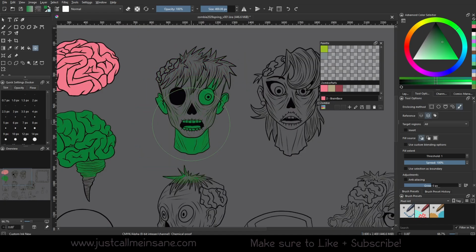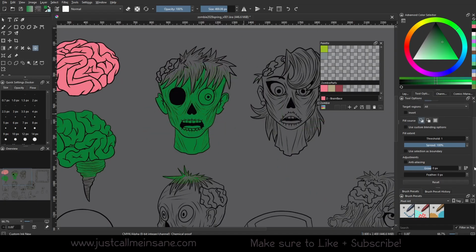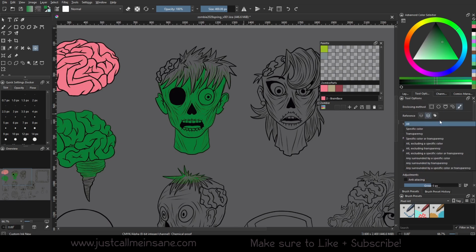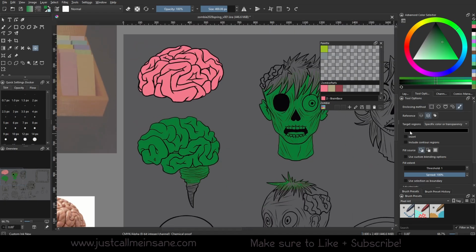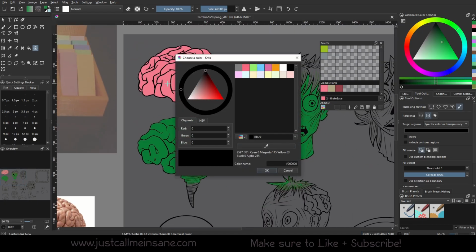The one downfall is I may not want the hair included in all that. So it's going to take a little bit of tweaking here. So we have the threshold or the spread, so if you want it to not affect the area as much, we can reduce that. And we have some target regions as well. So let's say we have a specific color we want to paint over. So we can go ahead and use the pink.